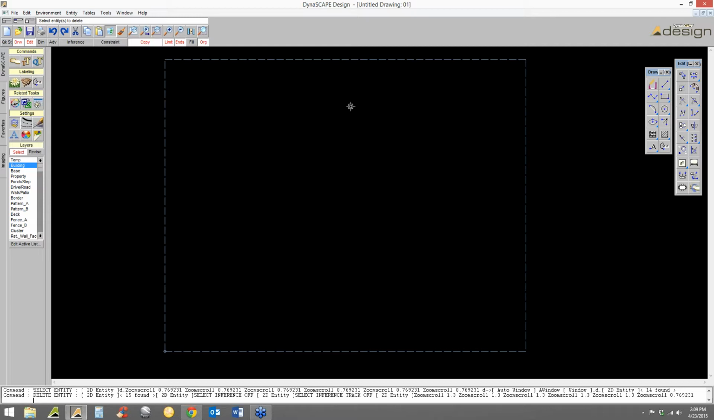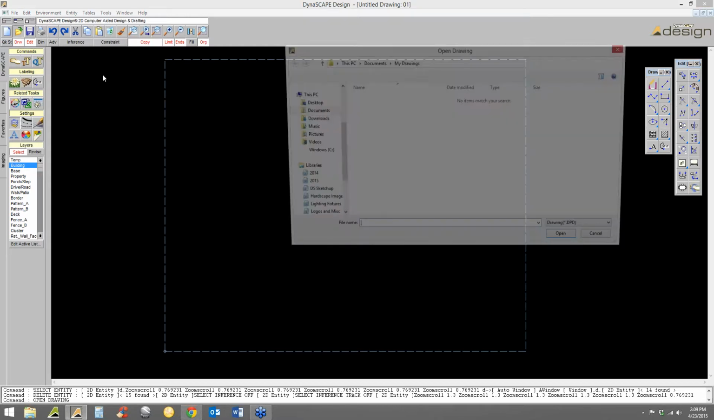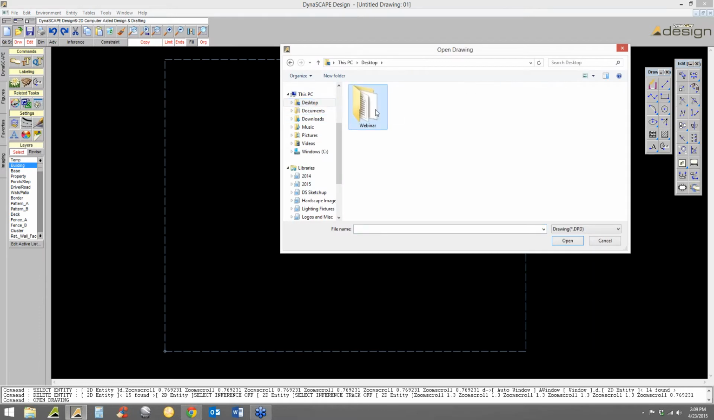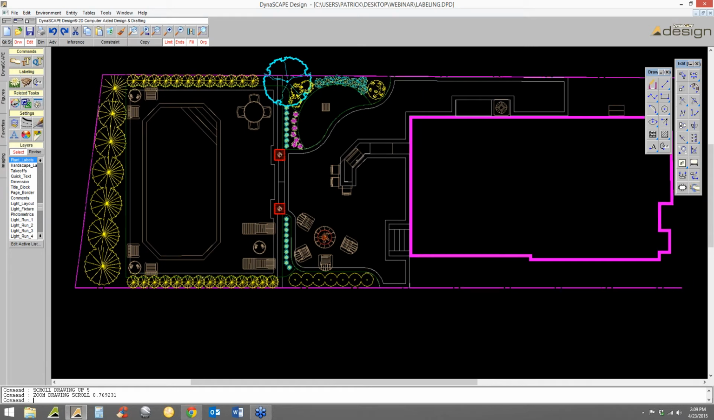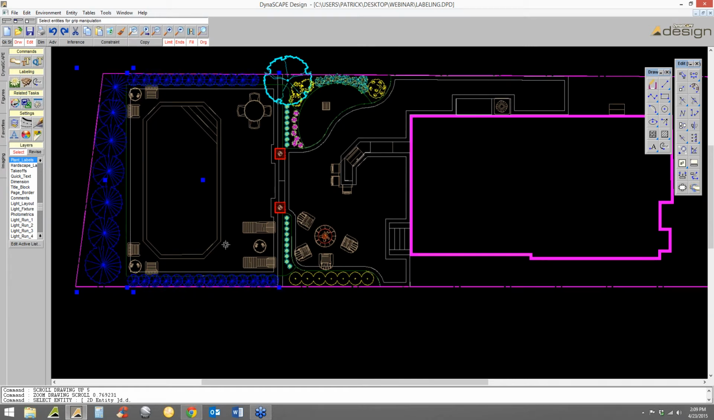Okay, this is what I've been doing the last week that has made me so much faster. And it's so basic, I'm kicking myself for not doing this sooner. So let's open up a drawing. Webinar, labeling. Okay, here's a drawing. Everything is grouped, so when I label, I'm getting all of my counts.